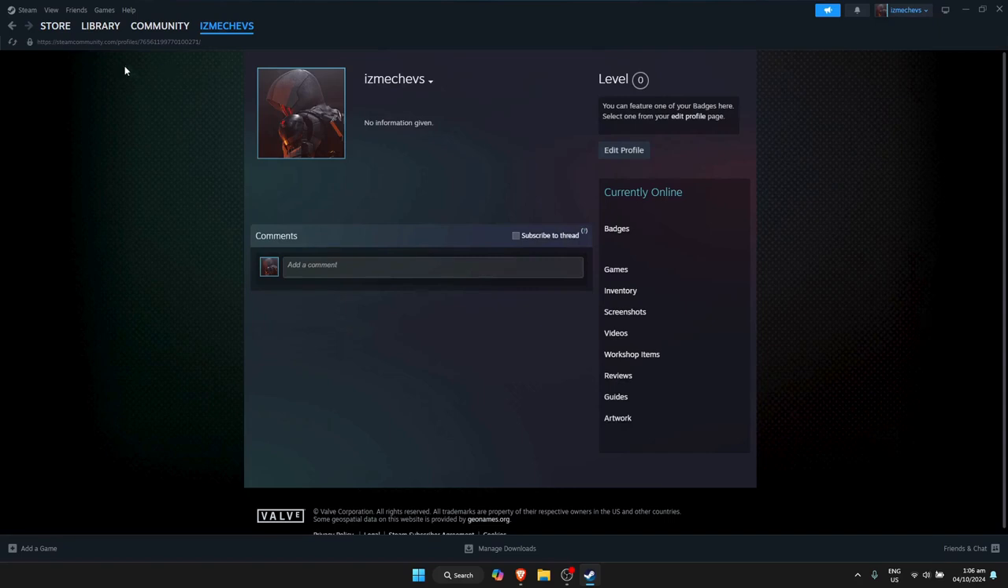And once you're there, you will see this little URL bar here on the top where you could see the numbers in between slashes right there. So that's basically your Steam ID, and just simply click on it and it will copy the whole URL.